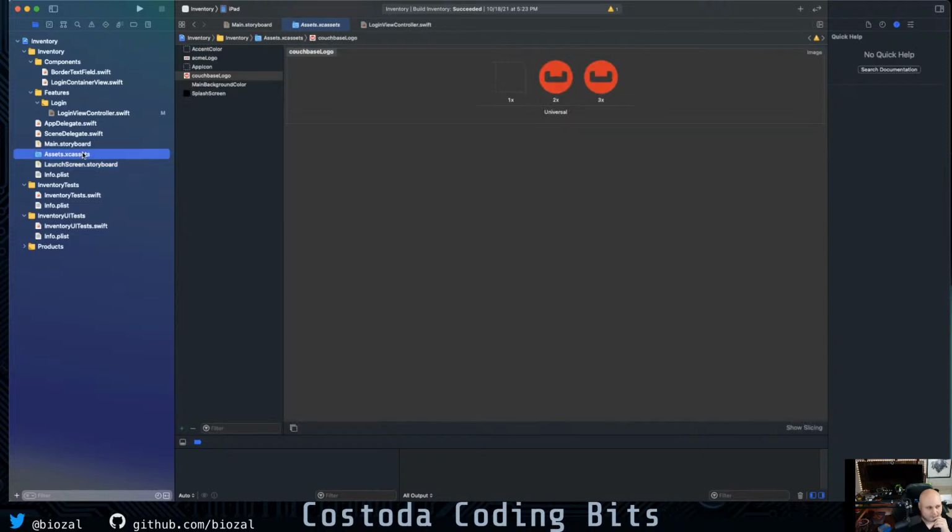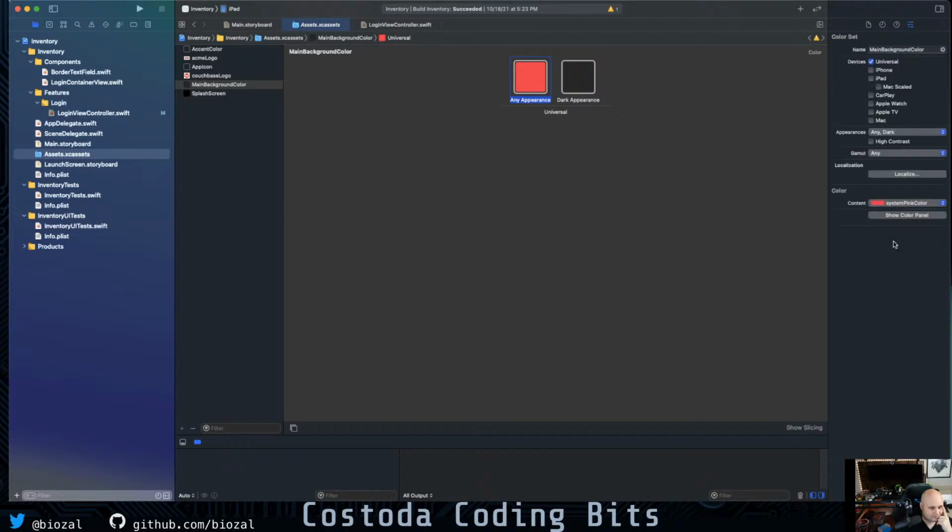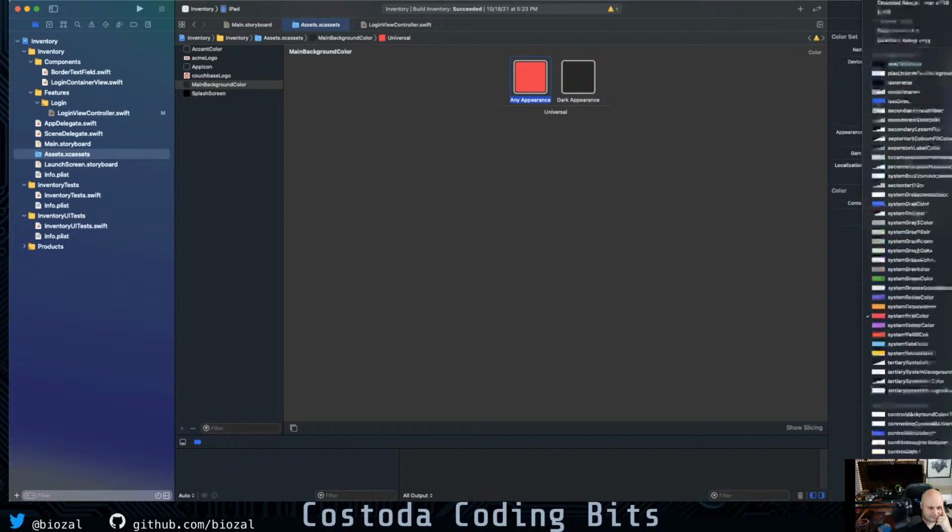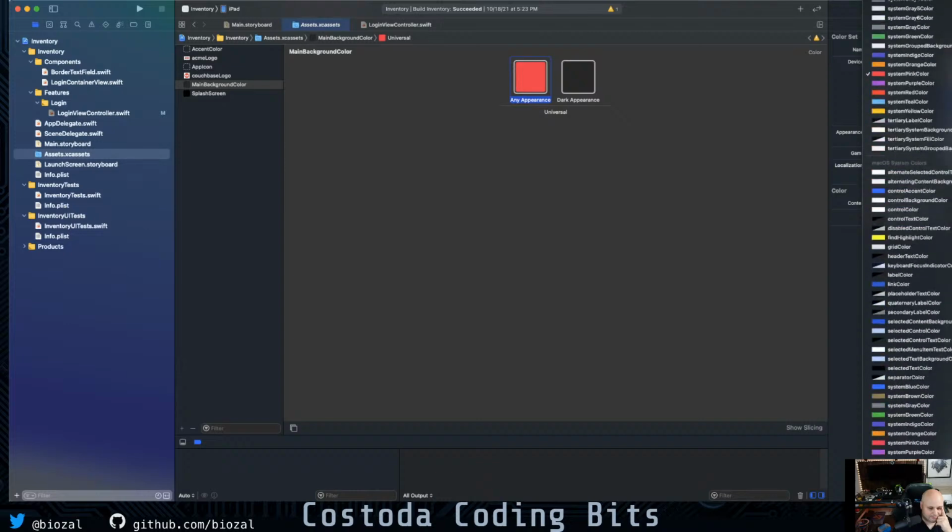We'll see if Swift is going to agree with us today. So you can see here I've got a couple different things, but one thing you can do is make background colors in the asset catalog, which is really kind of cool. One thing I had done was define this color here, which is custom. If I go here, this is based on the system color picker, but you can define it to be anything.